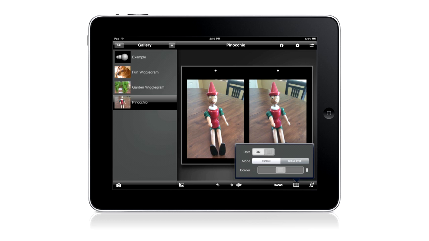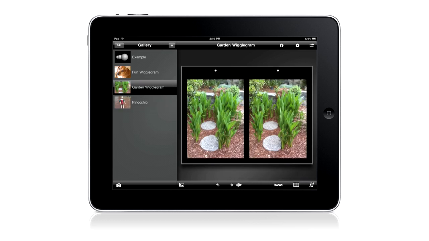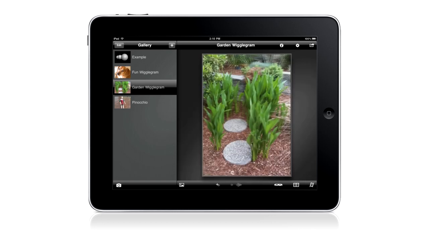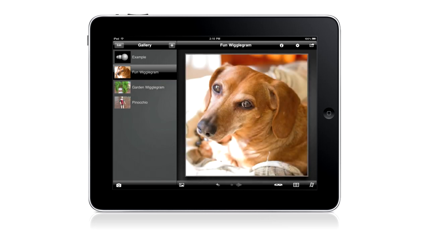To view a wigglegram, let's load this image. Then, touch the wigglegram button in the lower right corner to see a simulated 3D effect. Note that wigglegrams are not true 3D images, since both eyes see both images. Touch the wigglegram button a second time to control the speed of the animation. For variety, wigglegrams can also be used with two standard photos for a fun effect.